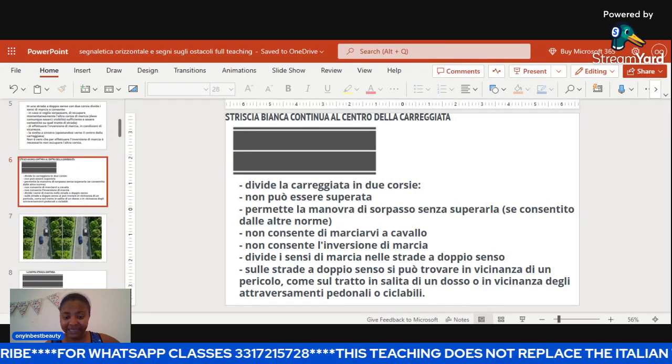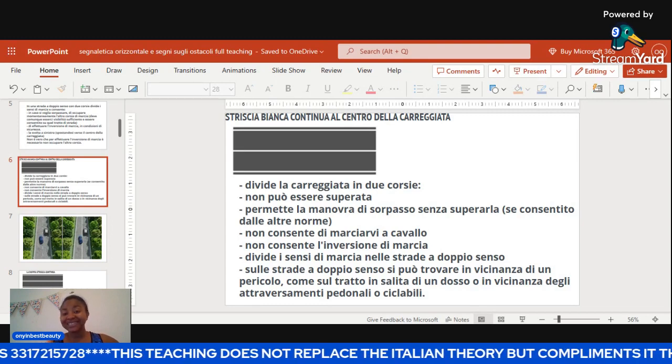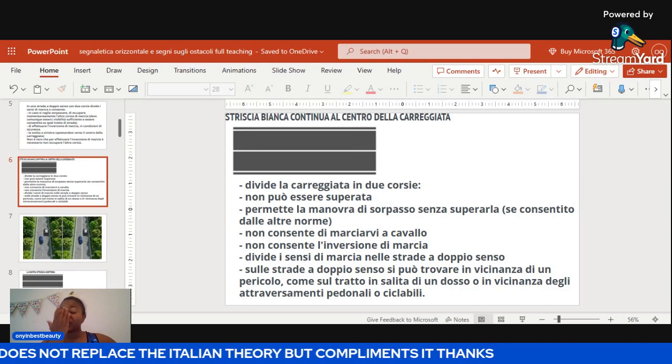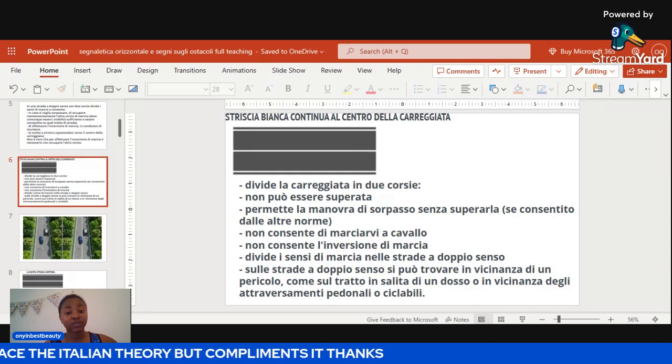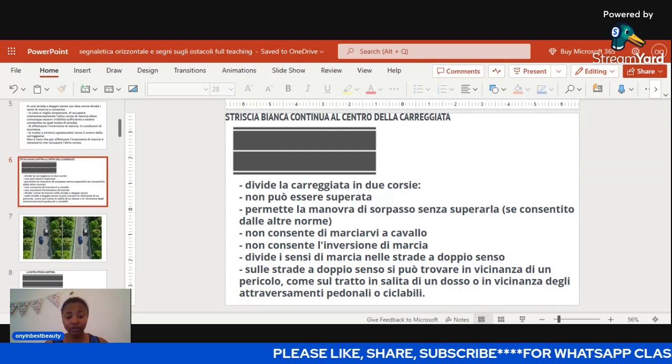Remember, even the discontinua and the continuous line divide this carriageway into two lanes, as seen in this diagram. You cannot cross this line. You cannot cross on that, because now it is Striscia Continua. Unlike the first one we saw, which is discontinuous, which you can actually climb, this one is continua. You cannot do that.